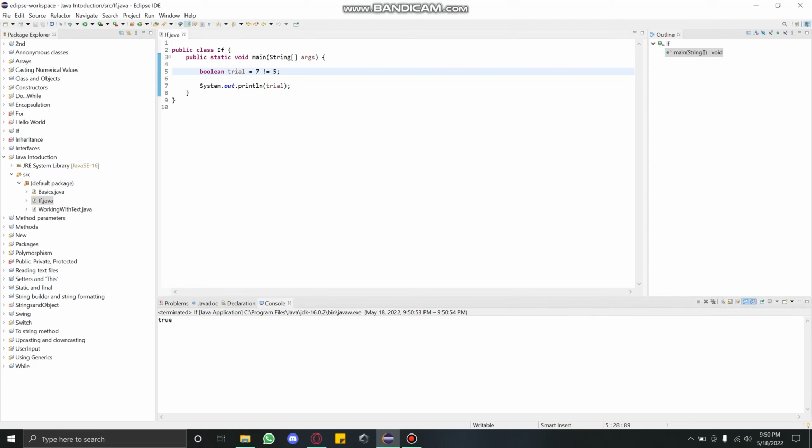And of course, we can also check for equals to. The problem with equals to is that if we only use one equals sign, we are assigning a value to a variable, or a value to a value, which does not make sense. That is exactly why we need to use two equals signs when we are trying to check if something equals another value. And in this case, it will come up false.